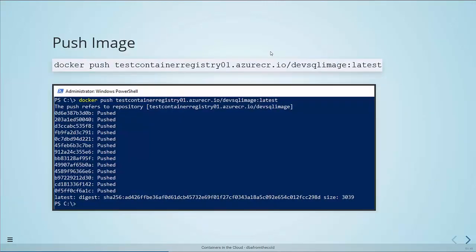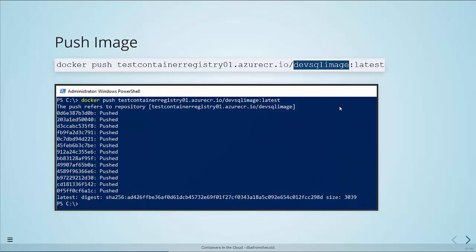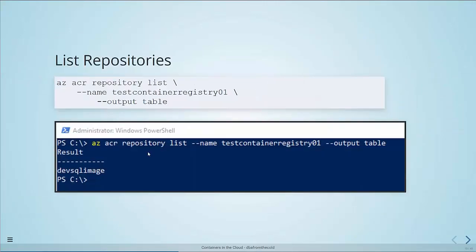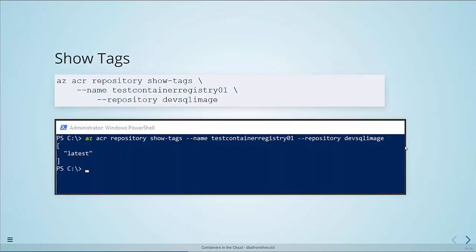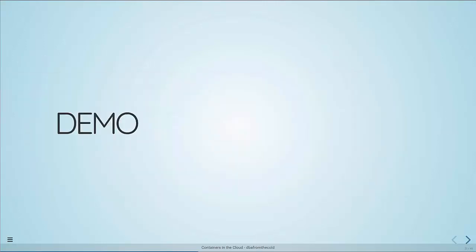Because we've tagged our image with the repository in dev SQL image, it's automatically created that for us. We can drill in further into that repository by showing the tags in there. And we can say az acr repository show tags, name, test container registry, our ACR, and then our repository dev SQL image. And then for this one, I just have the one image there with the tag of latest. So let's go ahead and push an image up to an ACR.